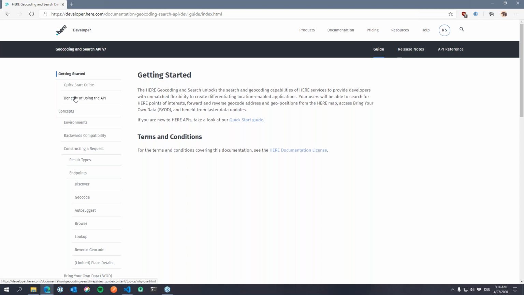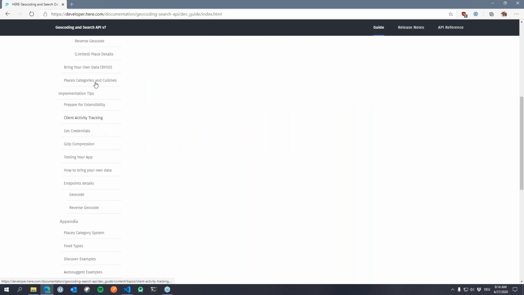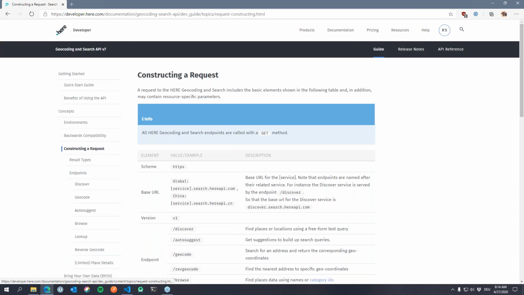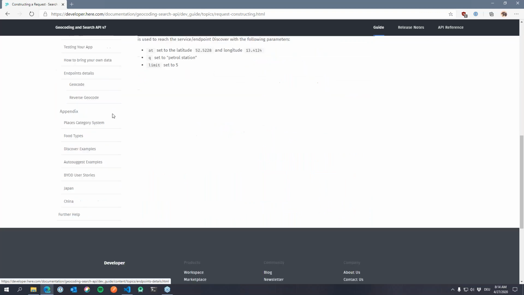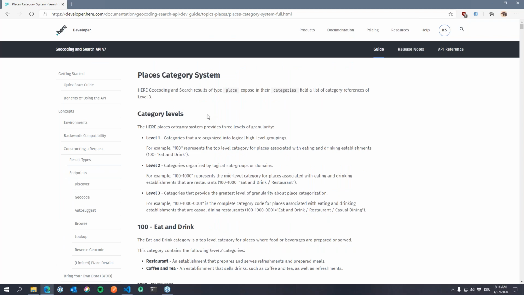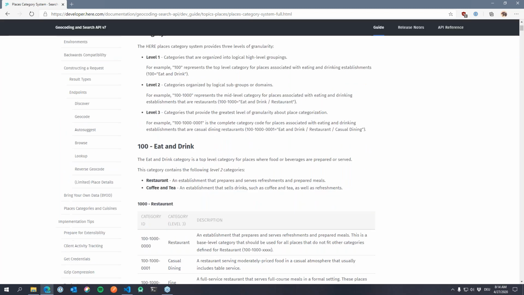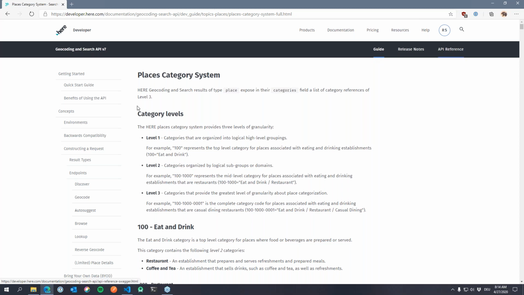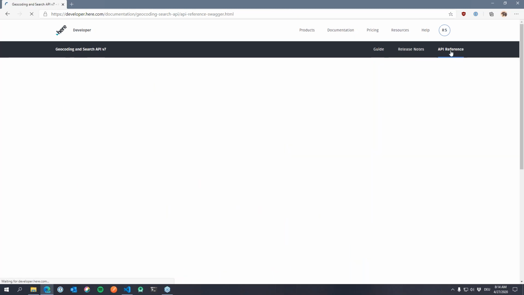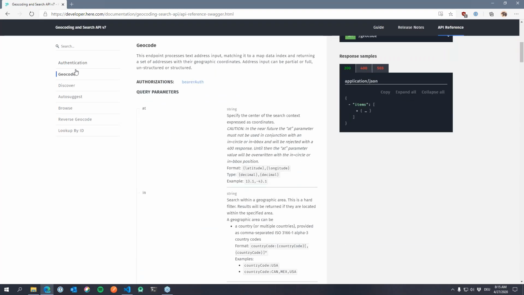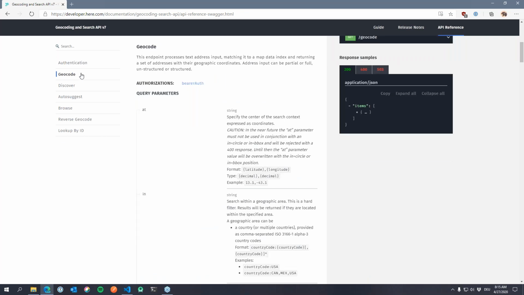There are two ways to really get started with APIs. Either you can start reading about it a little bit. So we have our guide here, which gives you information on how to construct requests. There's appendix information here, like our places category system, which we might be looking at in a minute, and more detailed information about the endpoints. But I tend to jump right into the API reference in most cases. And you see we've got authentication information and then several endpoints. And I think we'll look at a quick geocode and maybe a quick places and point of interest search to give you an idea of how this API works.